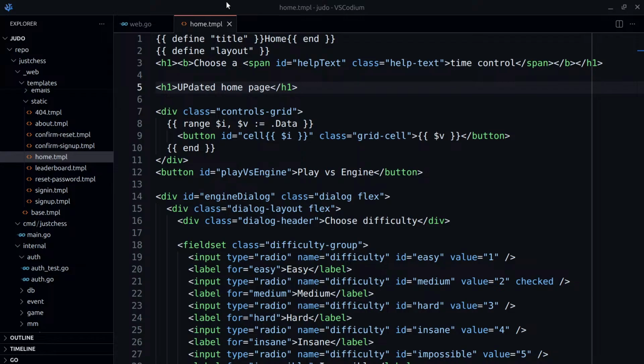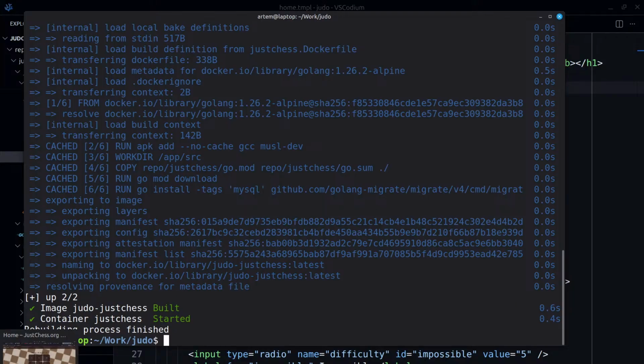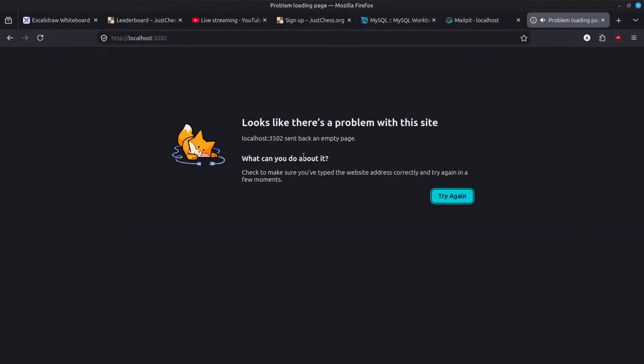Because template files are not compiled, but parsed when the server initializes. That means that in order to see the modifications in the template files, we need to also rebuild the backend service. And now we should be able to see this.